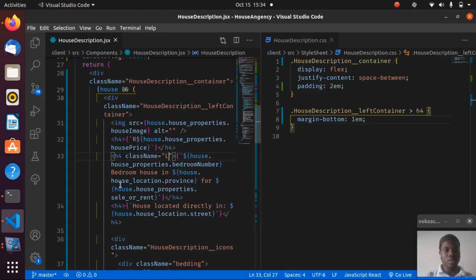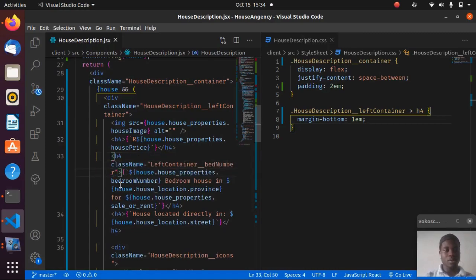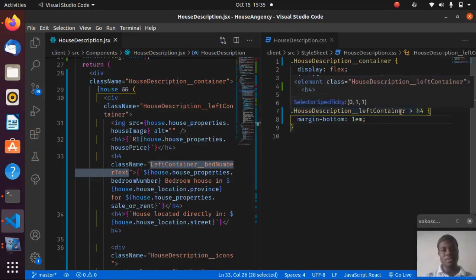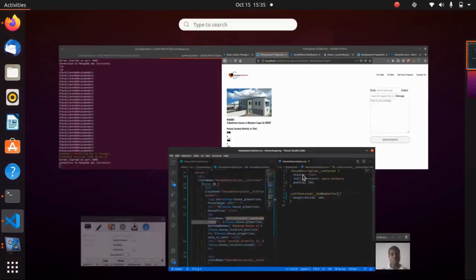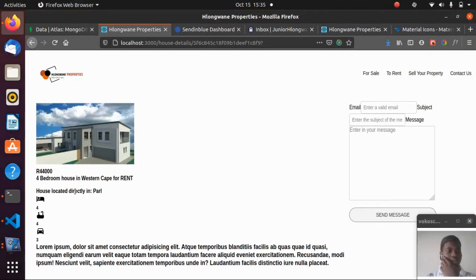Say left container underscore bed number text. So I'm just trying to be as descriptive as possible. It's not necessary for you guys to do that, but I just prefer to do that. So then I paste that, and that should resolve my problem.